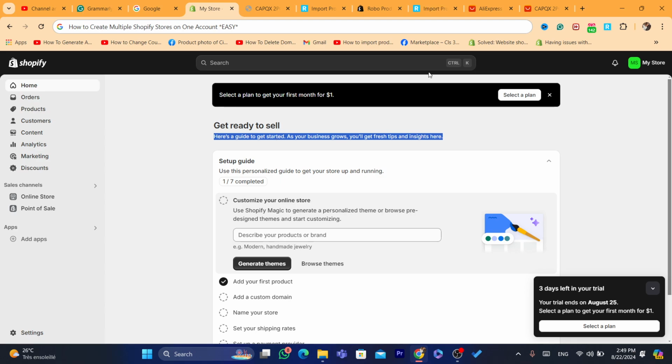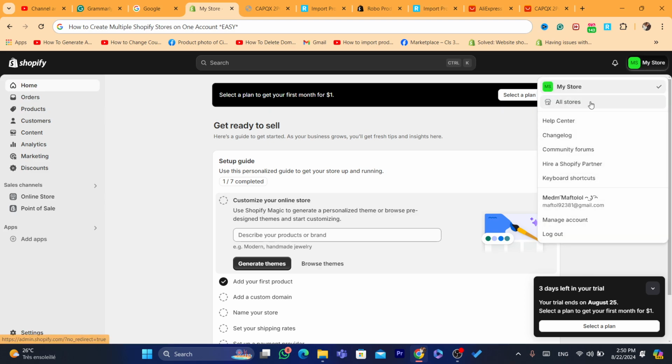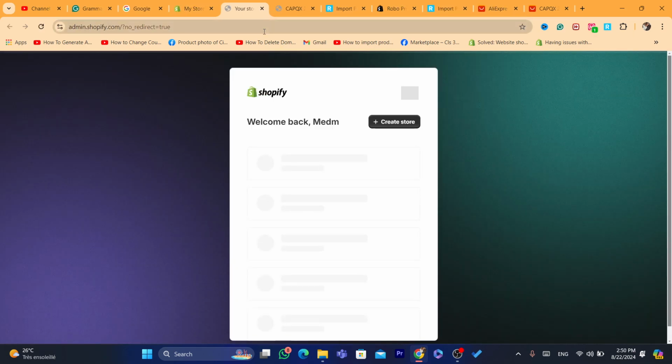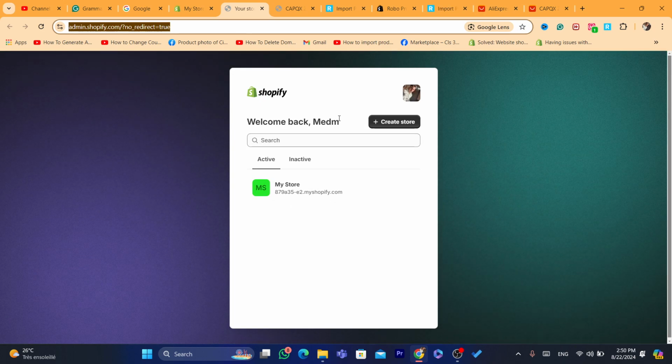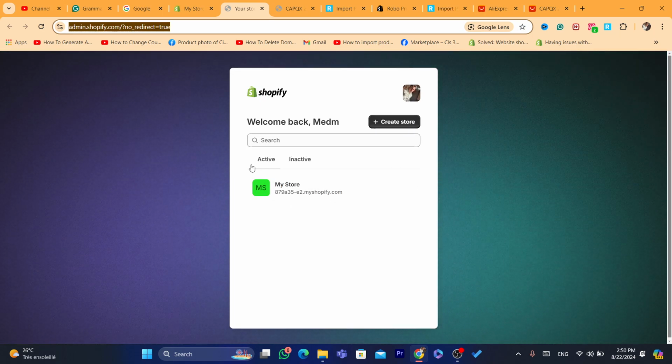On the dashboard of your Shopify store, what you need to do to create multiple Shopify stores is click in the top right, where you will see your Shopify store name. Click on it, and then click on All stores. As you can see, it displays all stores. After you click on All stores, you can click where it says Create store.